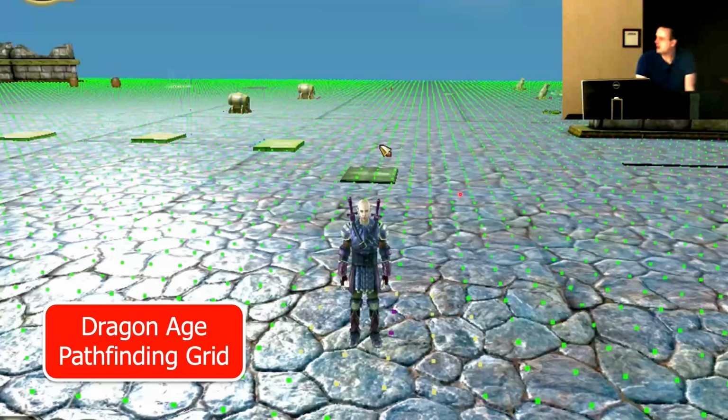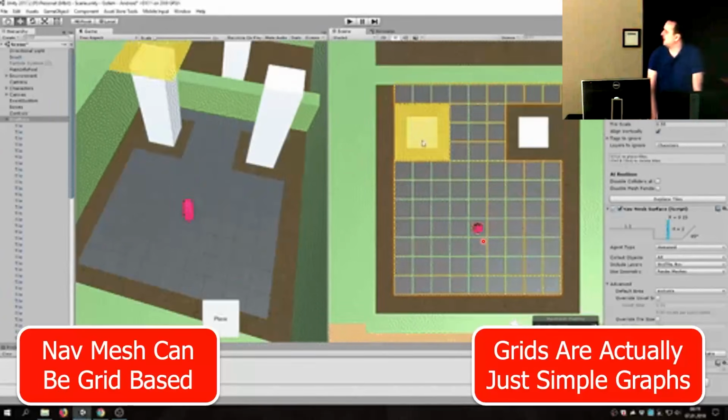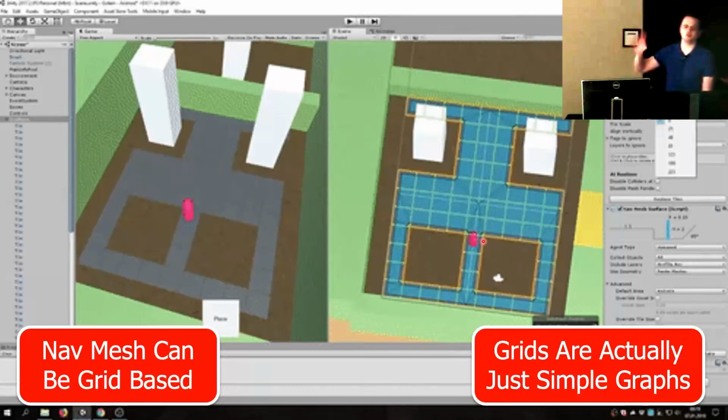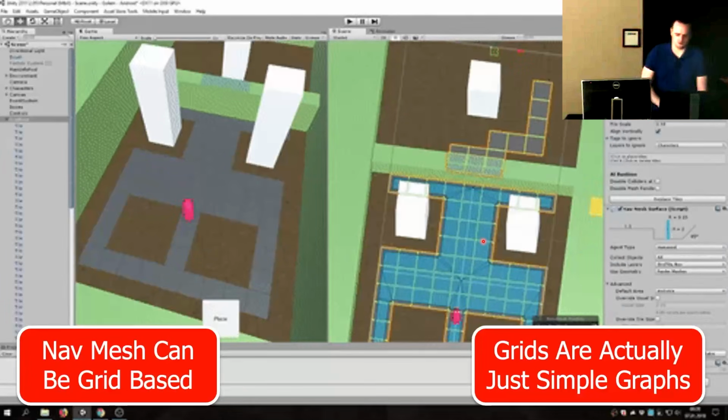And here we can see a sort of debug view of the world. This world is a complex 3D world, but the base level navigation for the game is done based on this grid. The grid squares here are these little green dots, and the grid is spaced out over the entire environment. So these navigation meshes can be an arbitrary graph structure, but they could also be a grid structure.